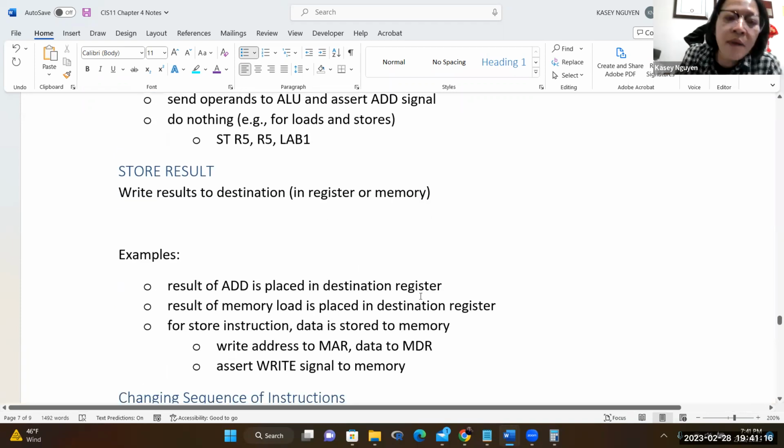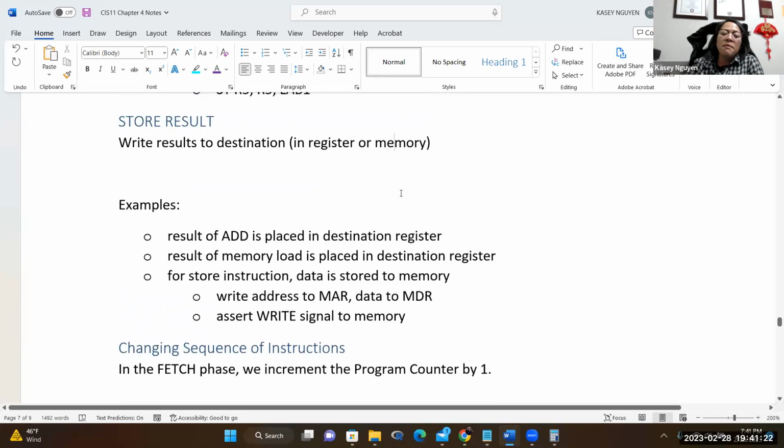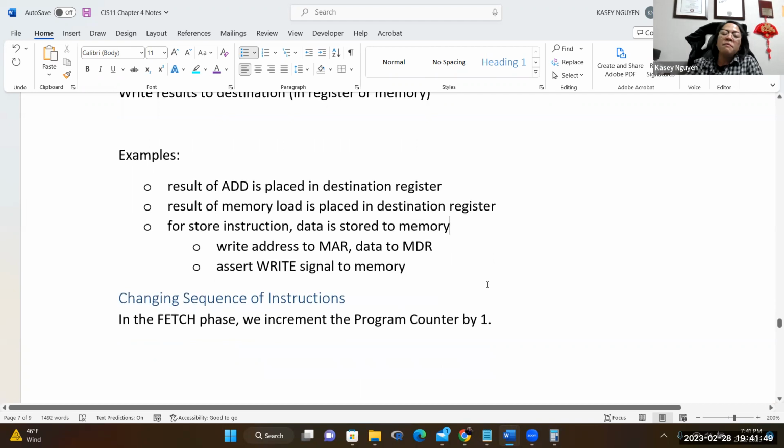For store result, we write to the destination in the register or in memory. And earlier we talked about writing. So we always put the result in the destination register of the add from the operands. And the result of the memory would then be placed on the destination register. Or we can use it for storing instruction where the data is stored into memory. So in the write situation of the store, it writes the address into the MAR and the data into the MDR. We talked about that earlier. And then it activates the write signal.